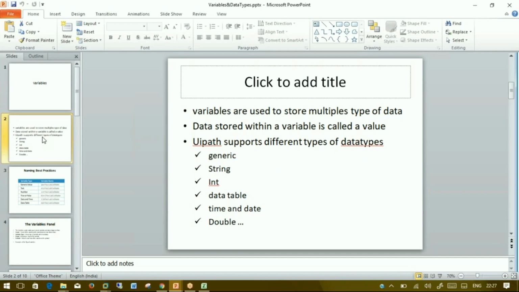Okay, UiPath supports different types of data types. So we have generic, string, integer, data table, date and time, and so on. Whatever we have in C, C++ or Java, we are having all types of data types in our UiPath Studio.